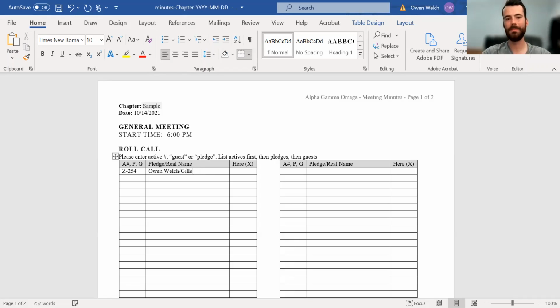Whatever it may be, as long as it's clear who the active brother is on that. And just mark if they're there. Pledges will be marked as well. So pledges are marked with just a P. And say you have Joe Johnson, random name. It's a pledge. Mark if he is present.